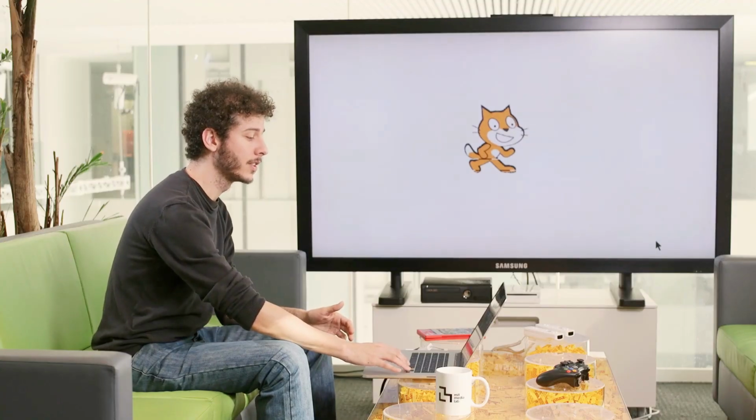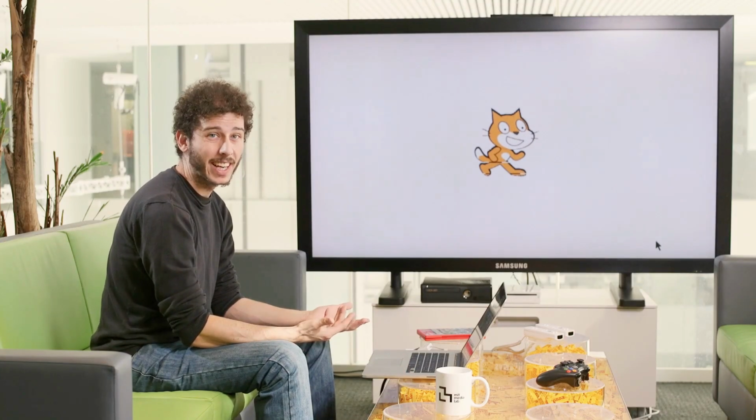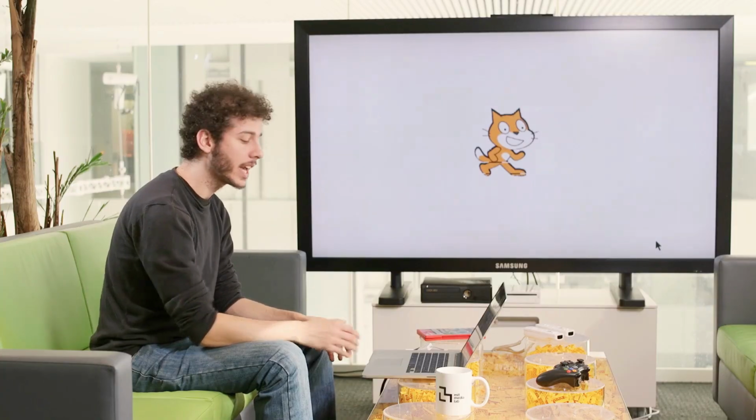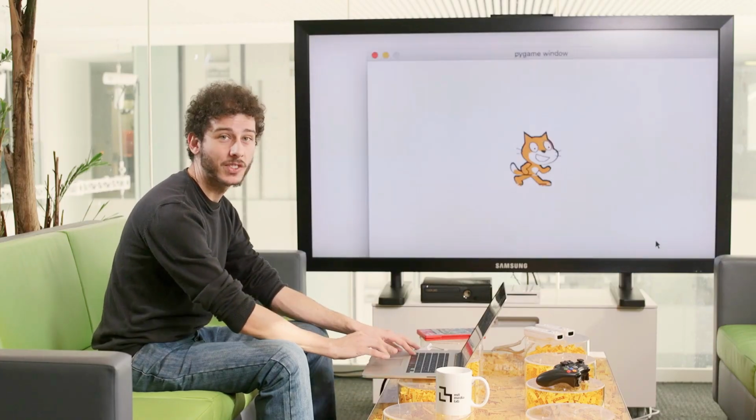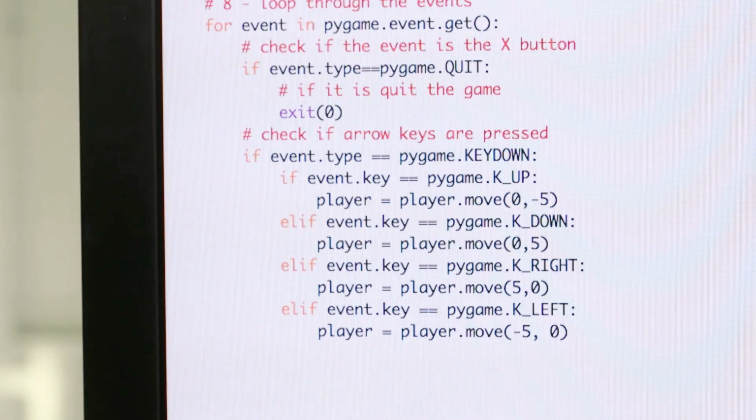Let's say I wanted to create a very simple video game where a character moves around the screen. One of the first things I need to tell the computer is that when I hit a certain key, the cat goes up. If I want to use the Python programming language, I could write instructions like this. This language looks foreign, but actually it's not that complicated.